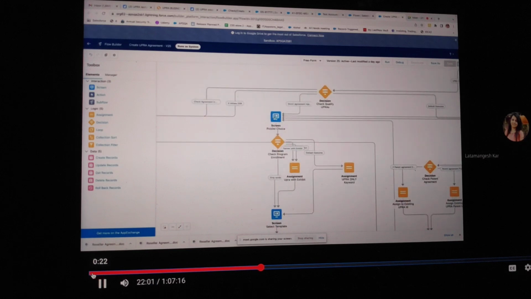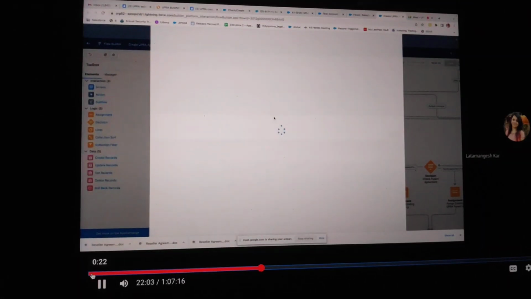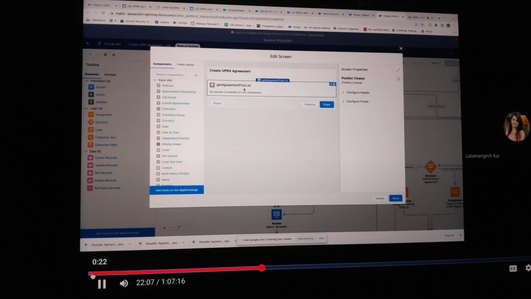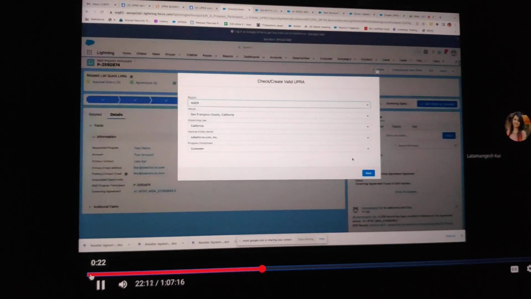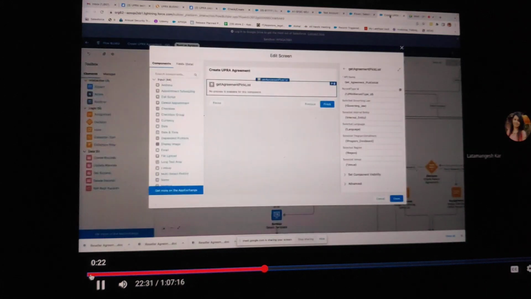Here, if you see, this is an LWC component. This is the screen. I'll go to that one. Previous. Yeah, so this is the screen. It's nothing but an LWC component, and the region is the pick list, and these four are the dependent pick lists based on the region. Okay, let me open that LWC component.